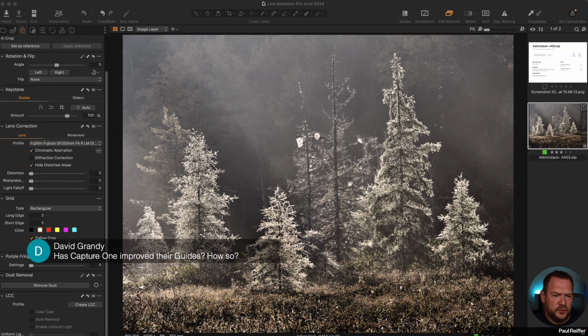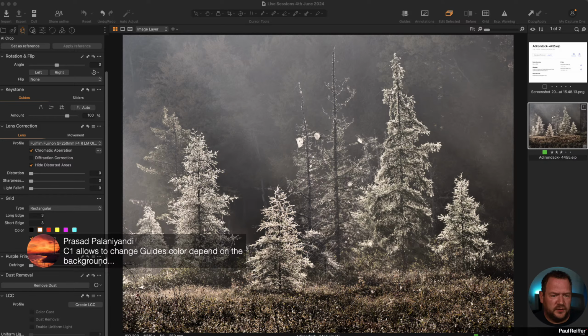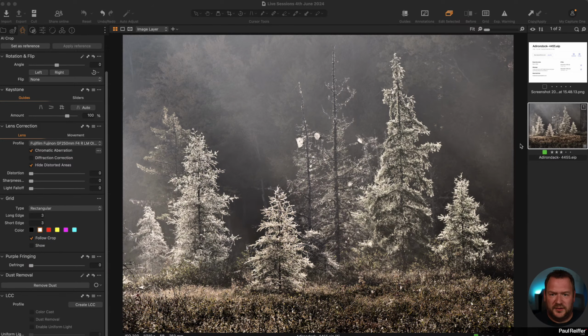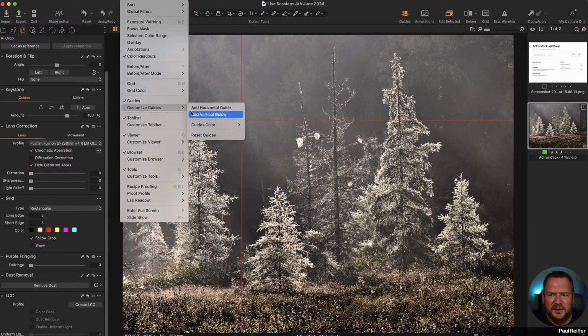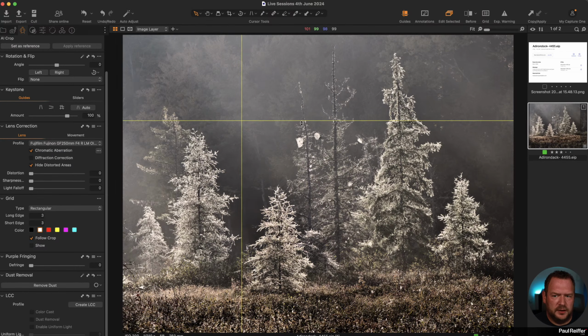David, has Capture One improved their guides? I wouldn't say improved. So Prasad's covered. You can change the guide color, but there's still... I mean, it's a basic function, isn't it? Really, it's horizontal, vertical. You can move them around. You can add new ones, but there's not really much other than, well, we can change it to yellow if we want to make it easier to see. But it's a basic guide, just as a guide would be in most other applications.